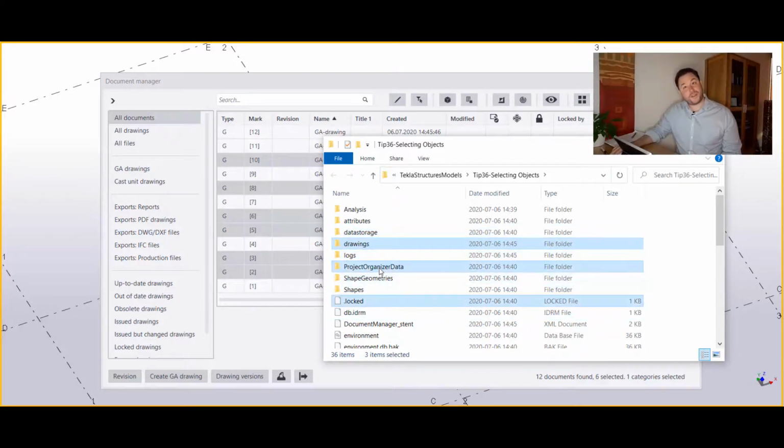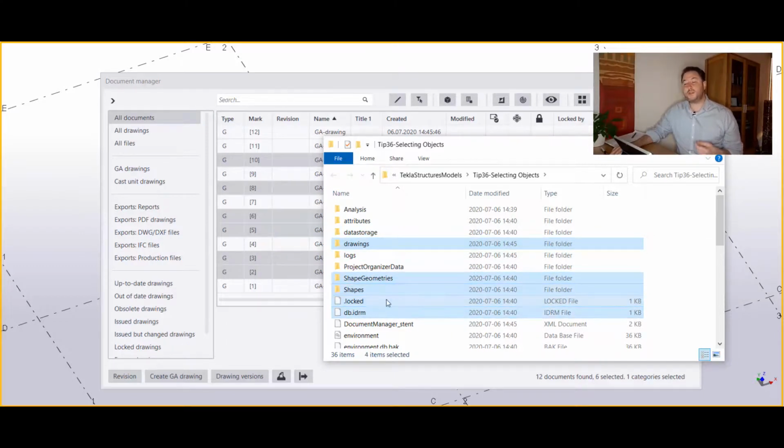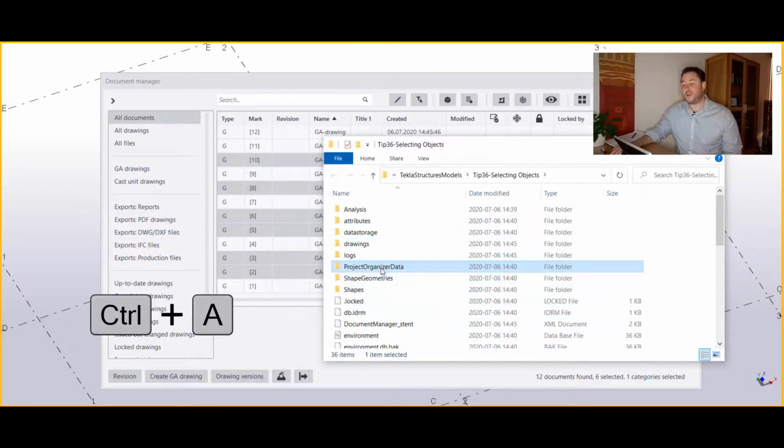So how about another bonus tip? Well, here we go. To select all objects, use Control A in Windows or in Tekla Structures.